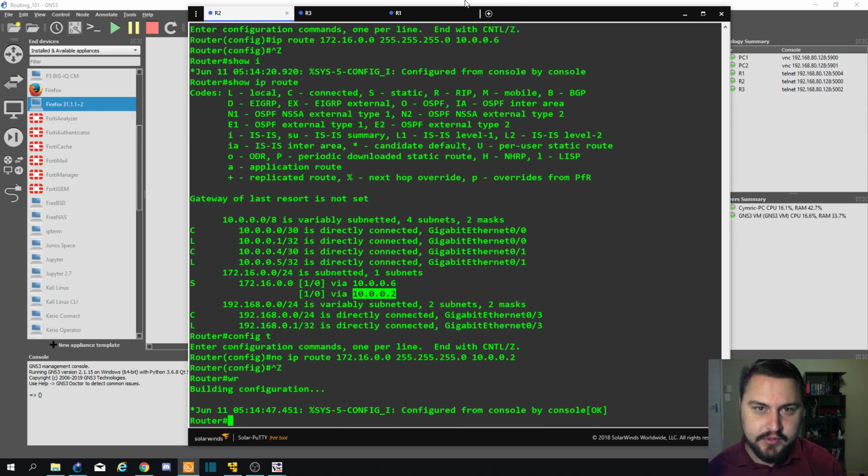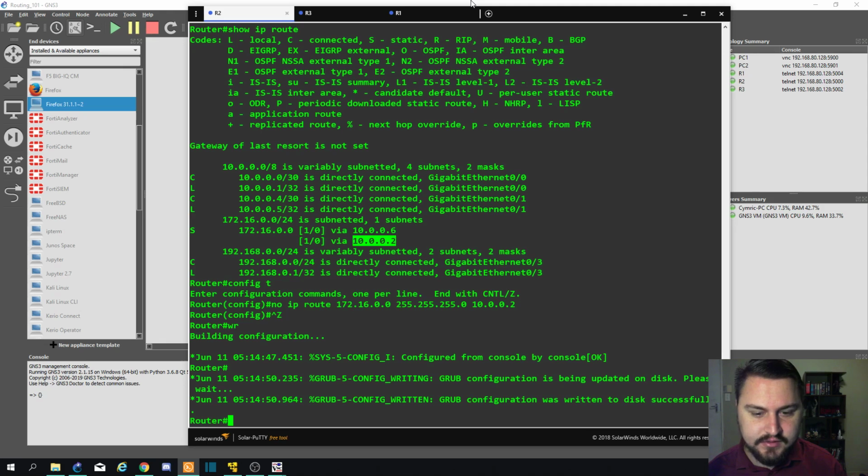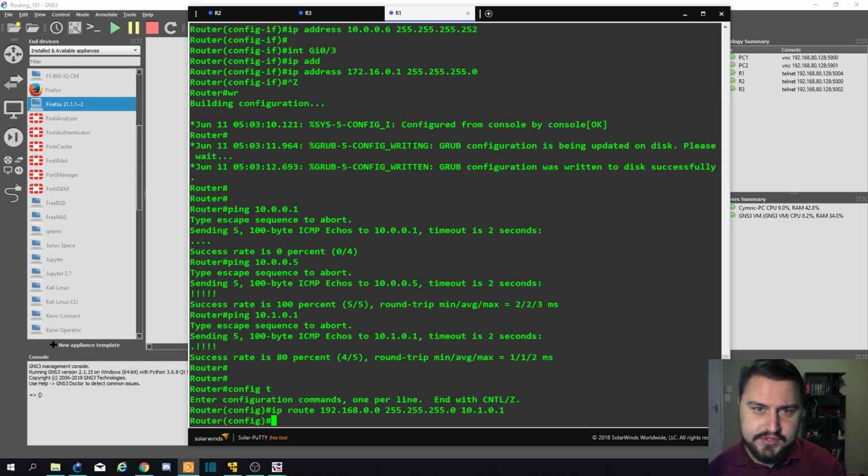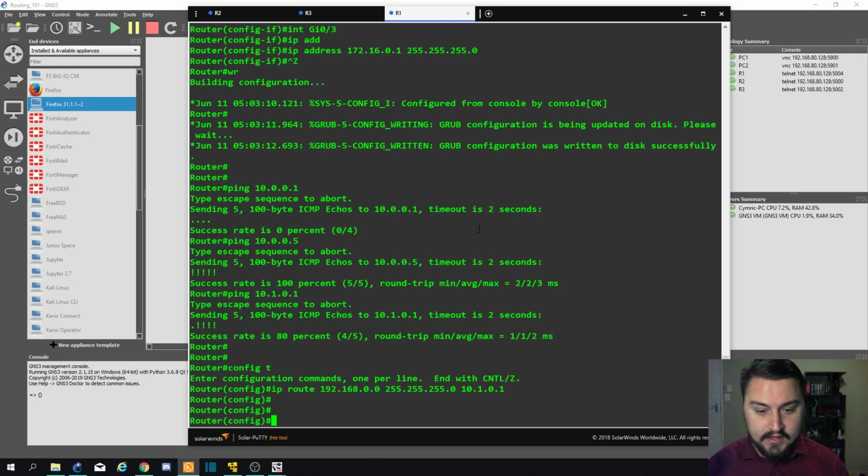It will still in theory work, but now we've created something they call asynchronous routing or asymmetric routing, which can be a bit of an issue sometimes. So always try and make sure your traffic goes in and out of the same interfaces, unless there's some reason you're doing that. It might be due to some load balancing or something.